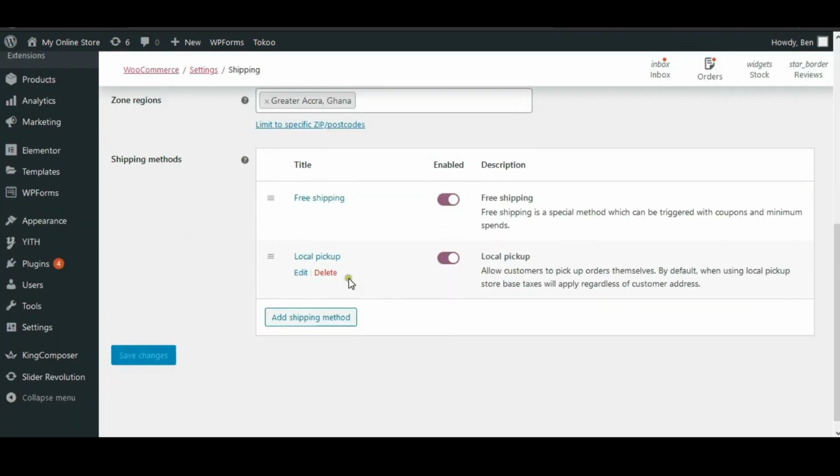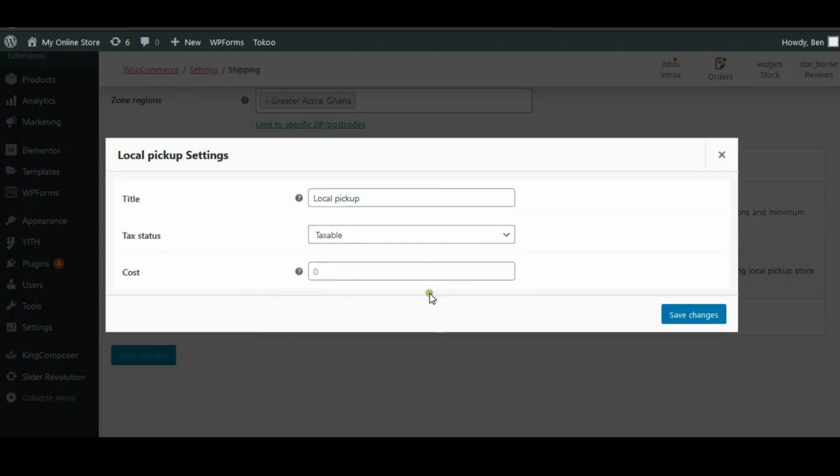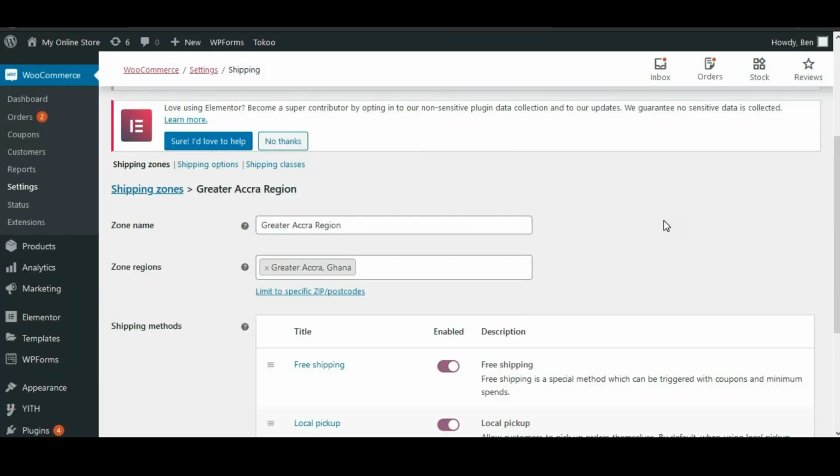Then the next is local pickup, which you can equally edit, indicate whether it's taxable or not. So maybe it's not taxable, add your cost. You can even change the name of the local pickup here. Then having set the cost, you now save your changes.